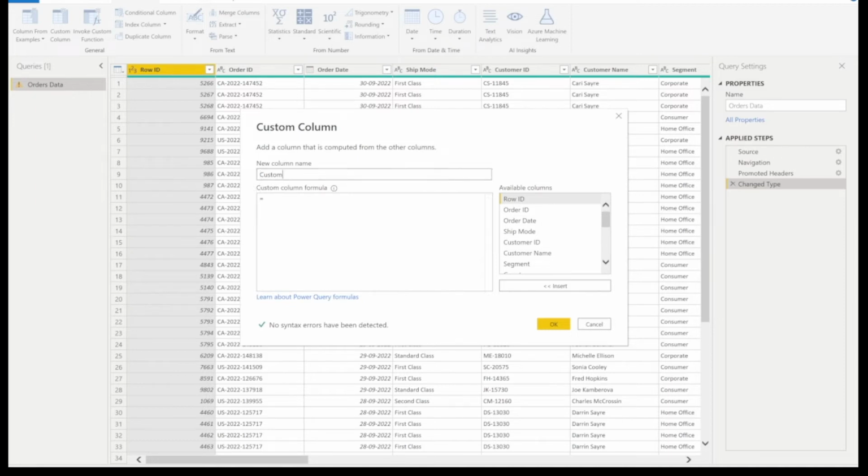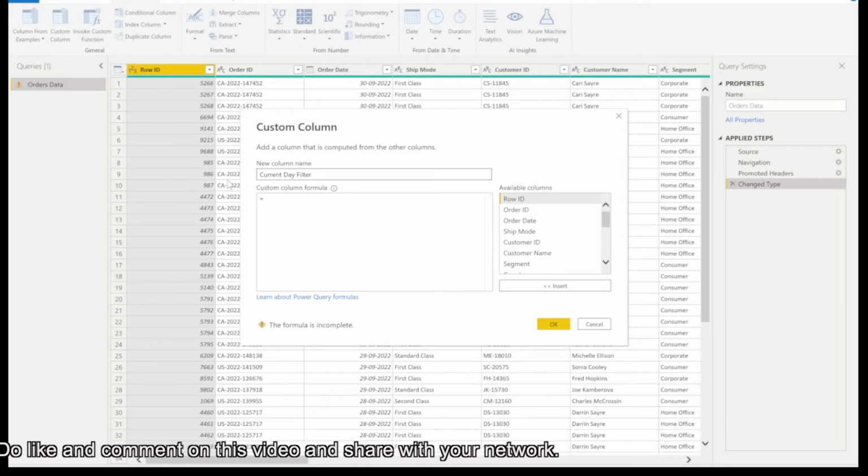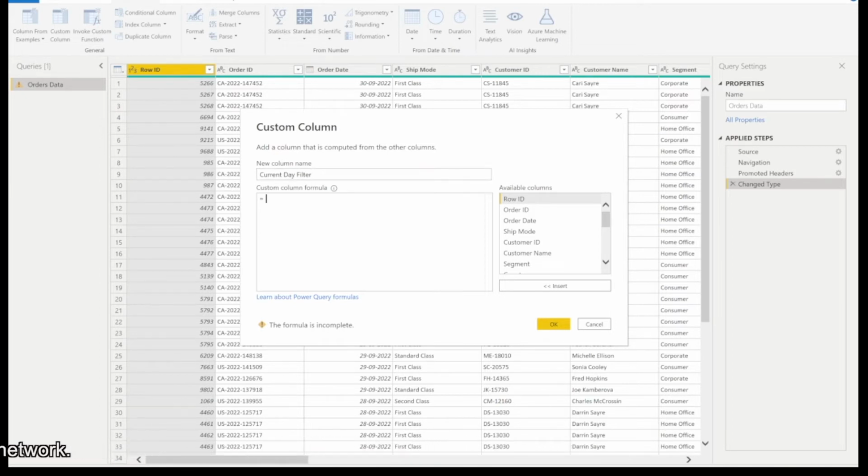So we'll say current day filter. You can put anything, it's your choice, whatever you want. This current day filter, what it will do, I want to see what is my date. So now what I have to do is just use the date function. I hope you are aware of the DAX functions and all. Here, these are all the available columns that you have.